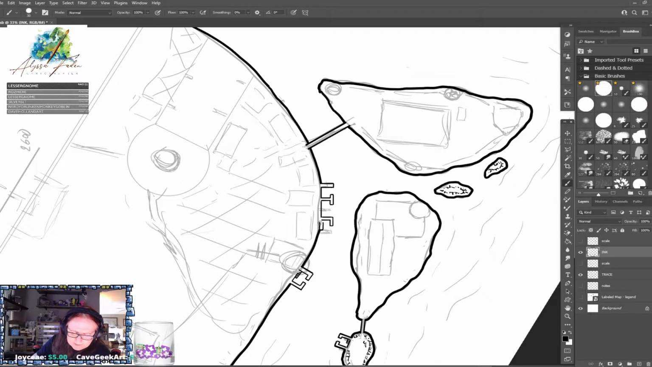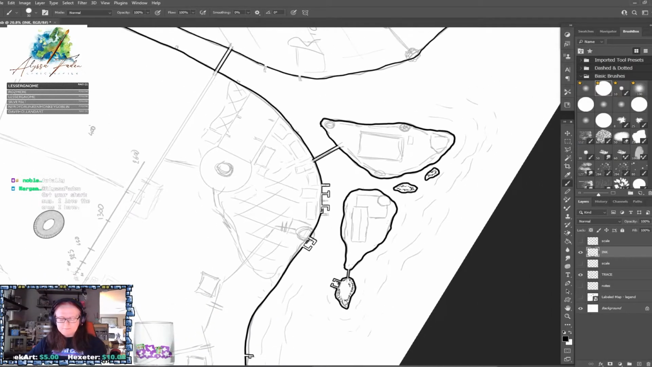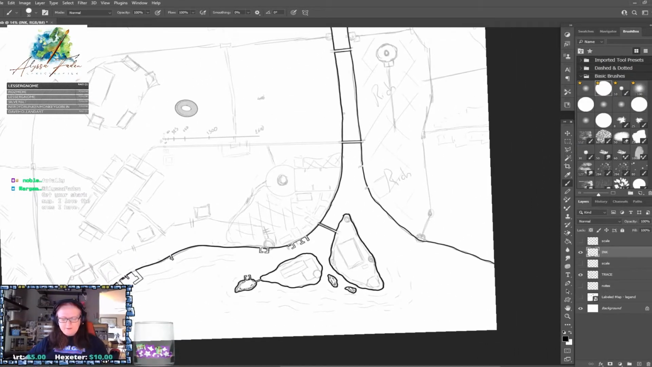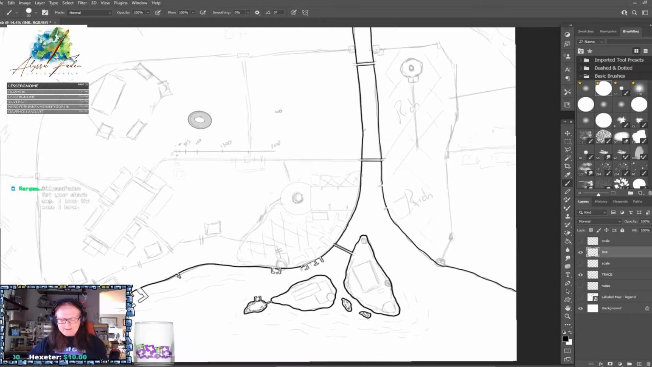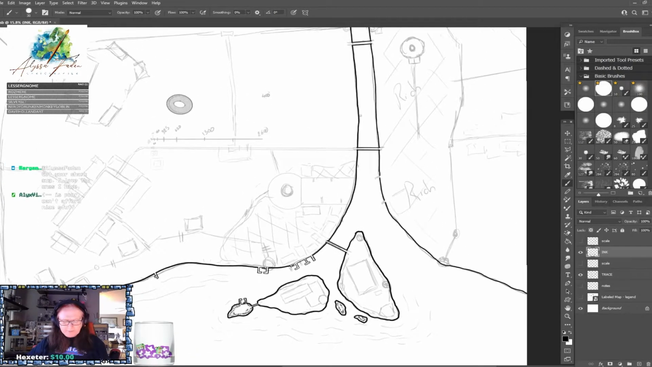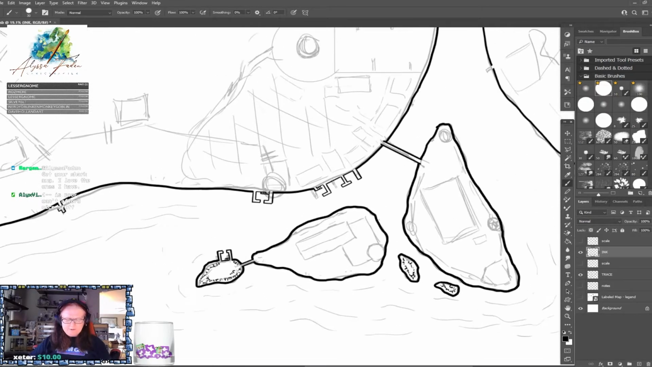How do I want to do this? Something like this, I suppose. No, that's wrong. That's wrong. Don't do that. Do this. This. Just minor little piers and stuff, jetties, for sundry boat traffic. You know, nothing too crazy.